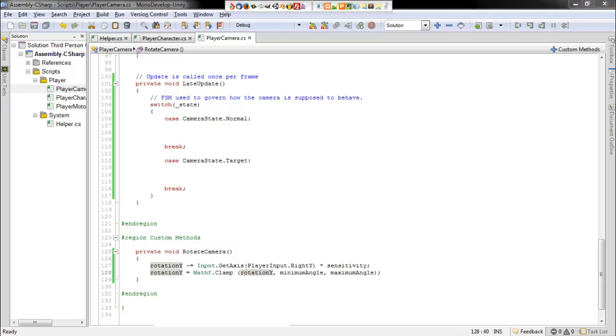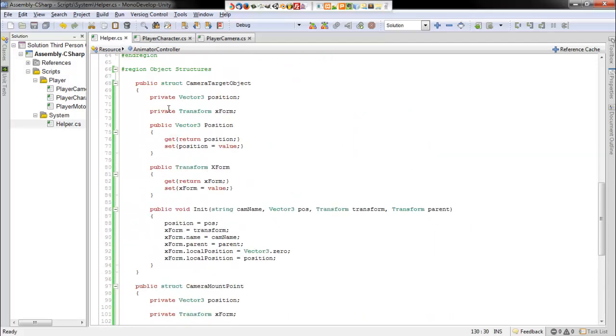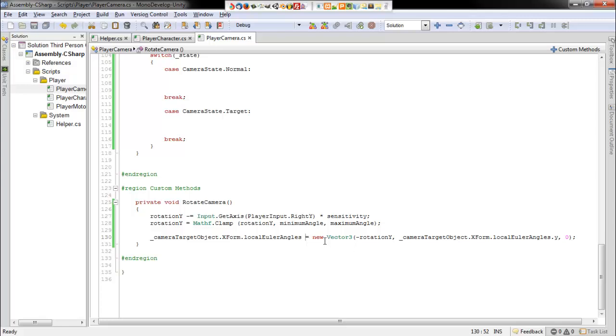Then we actually just want to go ahead and set our camera target object to be equal to that rotation, so that the object itself rotates, and since the camera is parented to the object, it'll inherit that. So we call the camera target object's xform, the accessor that we set up in our struct here, and then we make the local Euler angles equal to a new Vector3 and just feed in the rotation value, and then our own local Euler angles.y, and then 0 for the z.